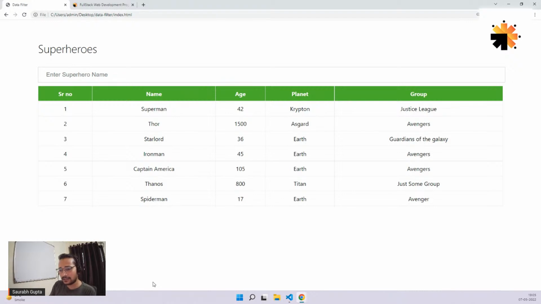Okay, there's one question. We are just searching by name. What if you want to search by age, planet, and group? Then you have to create some fields for that as well. With the same technique, you can create a few more functions. I created a function for search by name only. You can create a few more: search by planet, search by group. Is that clear, everyone?